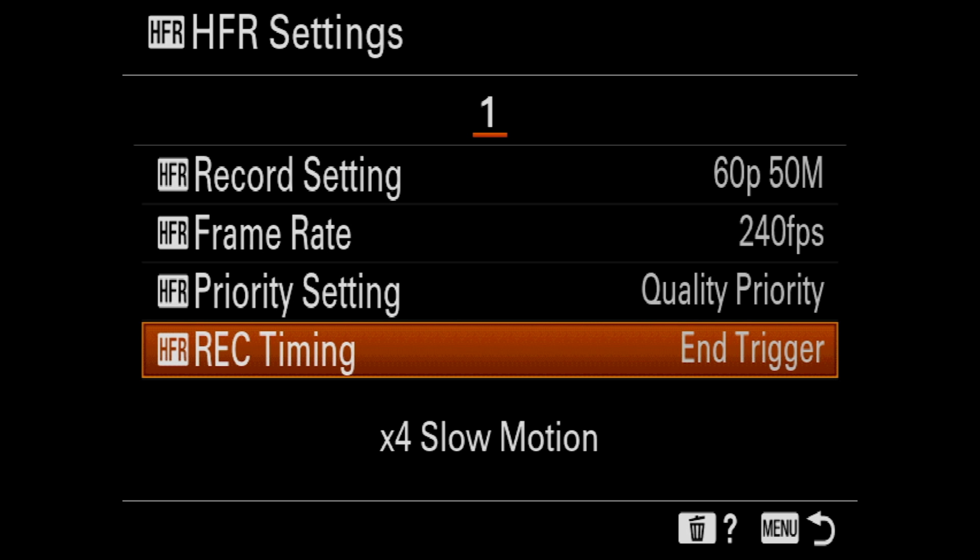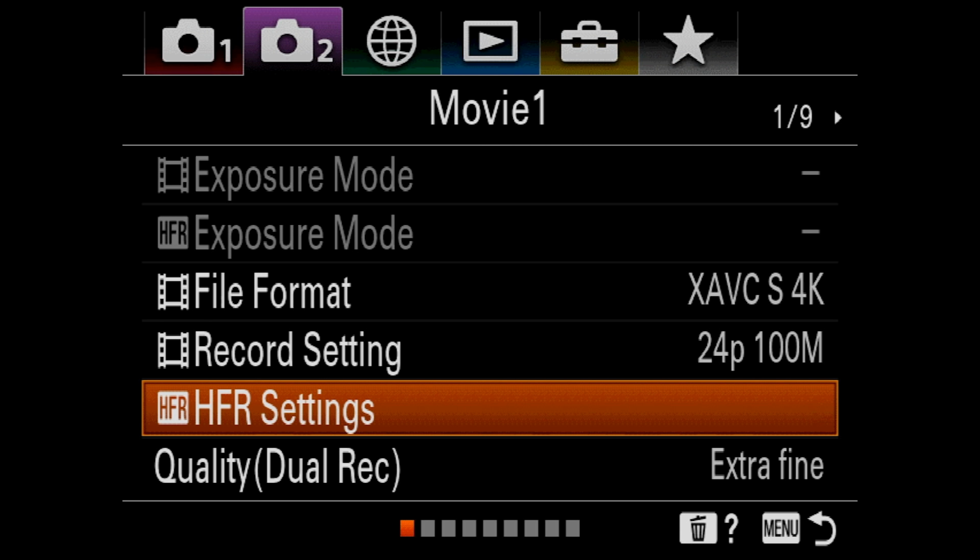Let's say you wanted to start recording after the pie had hit your face and you want to record the last few seconds. This is where you select the end trigger. And that's when you press after what you want to record has happened. Really great option. All right, so let's jump back here.